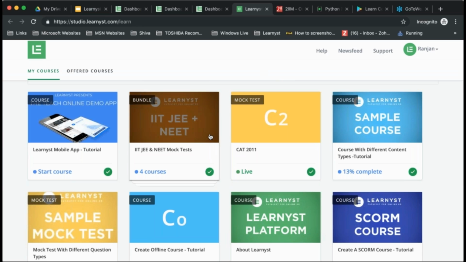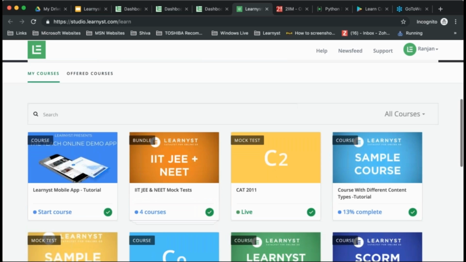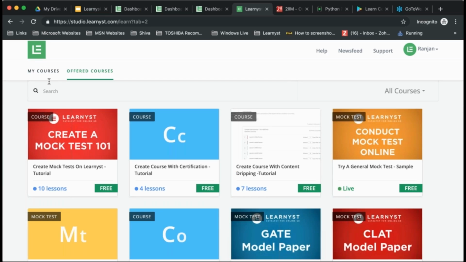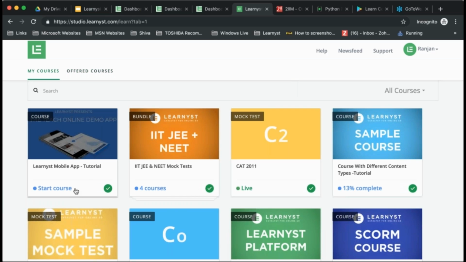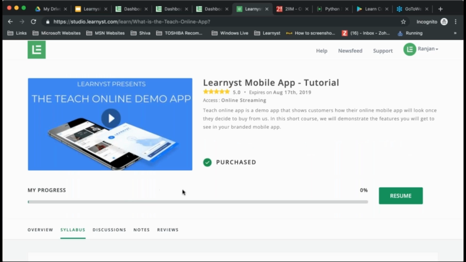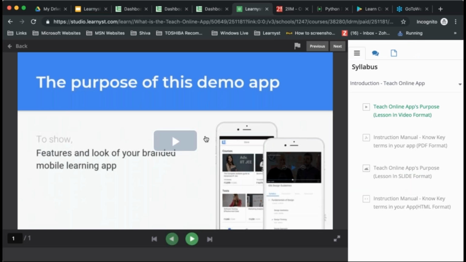This is a web version. This is how they see all your courses. This is the enrolled courses, and this is the offered courses. Enrolled courses are those already enrolled or purchased by the learner. I'm just clicking on a particular course, and this is a course page. I can resume from where I had stopped.